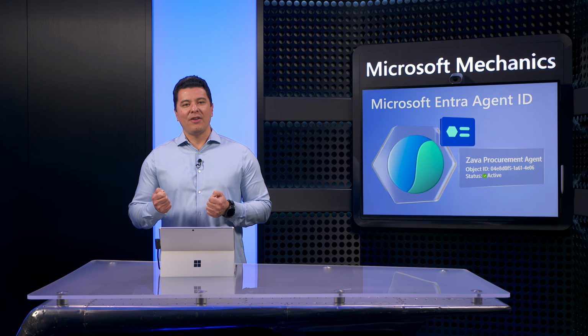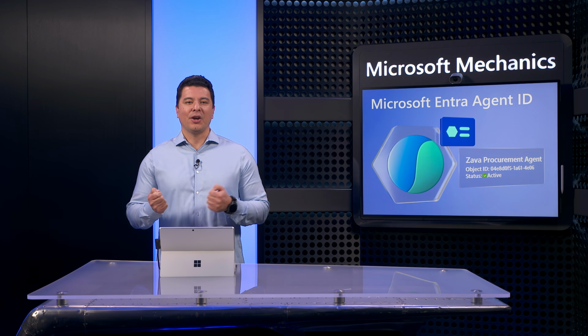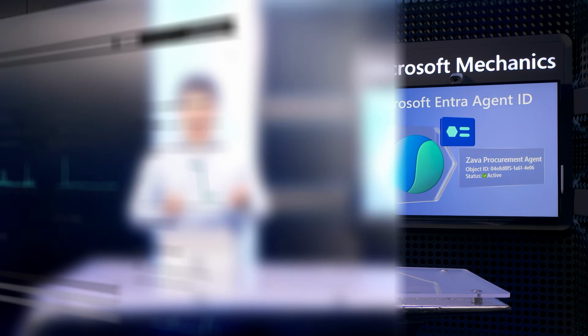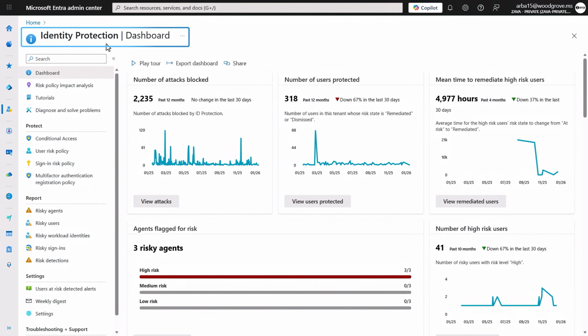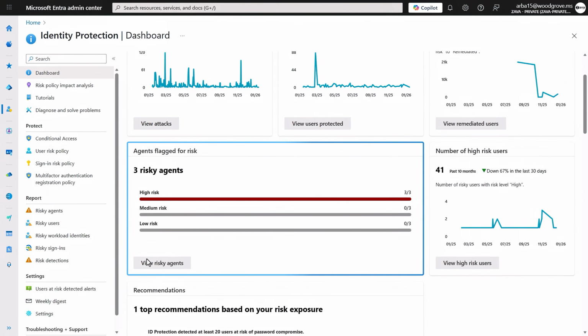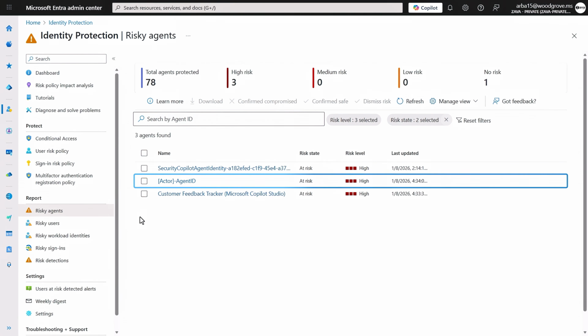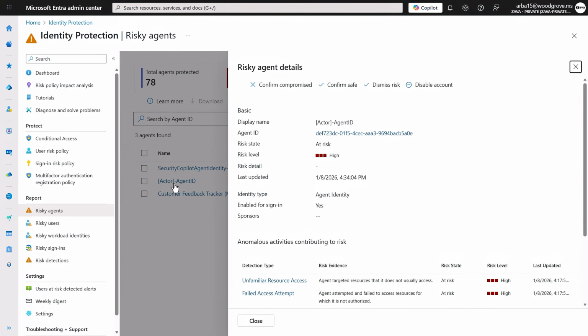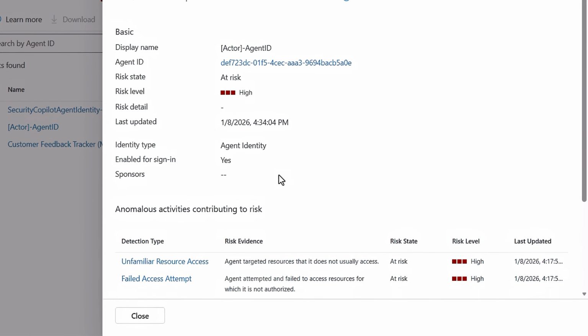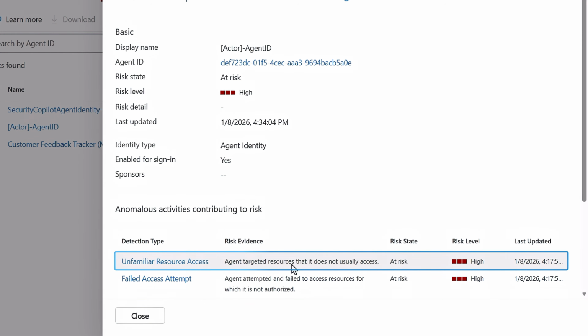And from Microsoft Entra, you can see which agents are currently flagged as risky in your tenant. Right from identity protection, you find your risky agents. So let's take a look. We have 3 of them here. Our HR actor agent from before shows high risk. By clicking in, you can see why. It looks like this agent tried to access resources that it does not usually access.